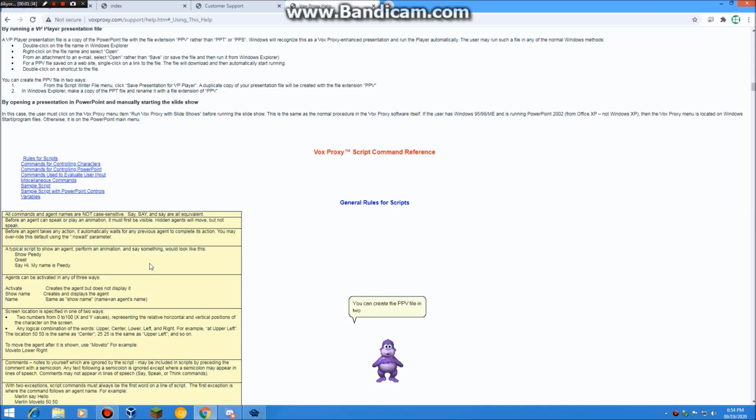You can create a VTP file in two ways. 1. From the Script Writer File menu, click Save Presentation for VT Player. A duplicate copy of your presentation file will be created with a file extension VTP. 2. In Windows Explorer, make a copy of the PPT file and rename it with a file extension of VTP.